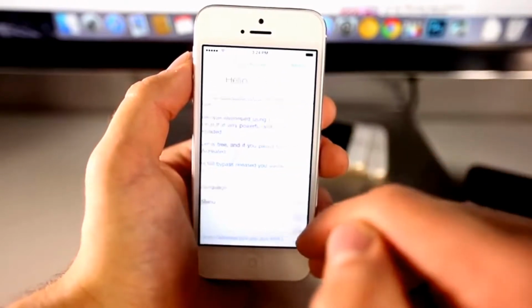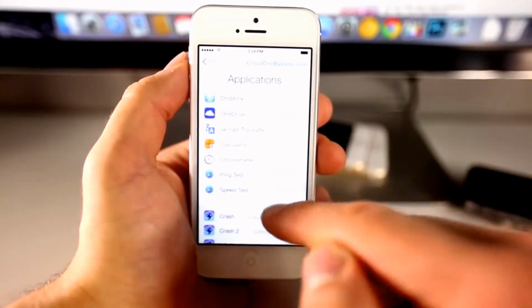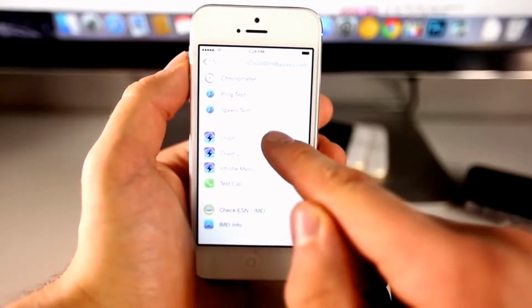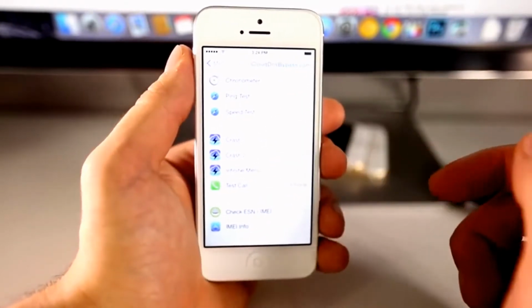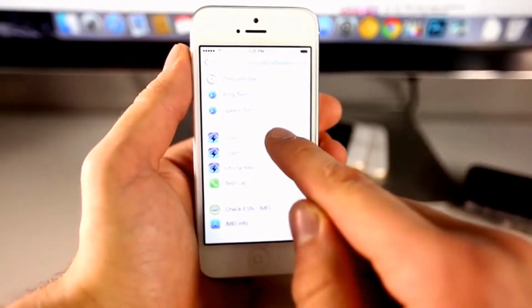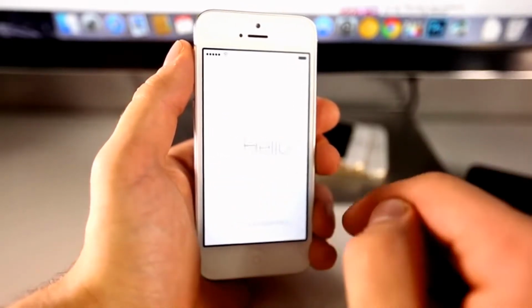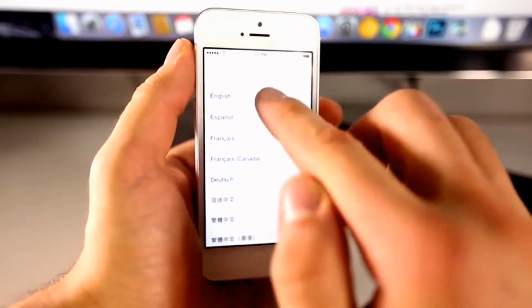Now go to Menu, and then we're going to go down to Applications, and in here, you guys want to select Crash. So this will crash your device, but that's what we want to do in order to get to the home screen. And so pretty much, let's go ahead and click on that guy. Your iPhone will respring. Good, that's what we want to happen.